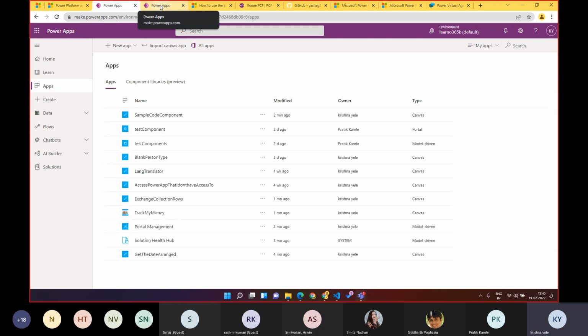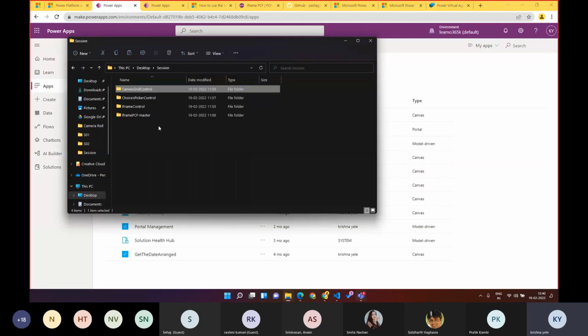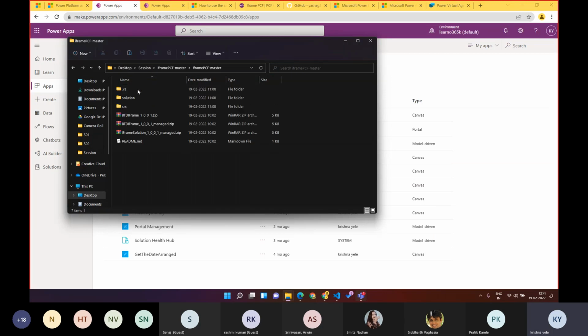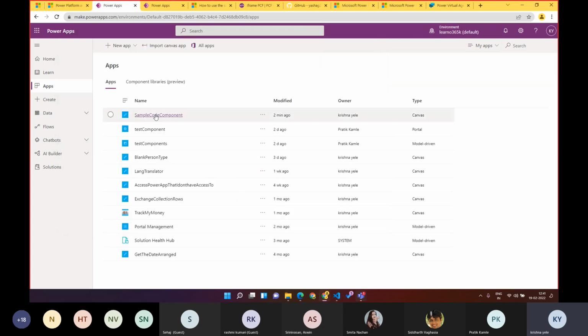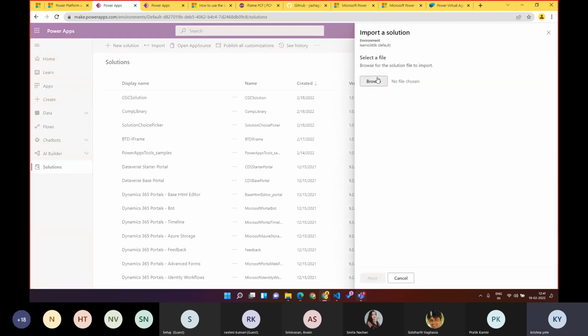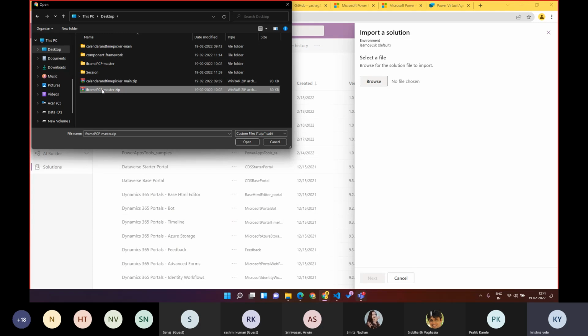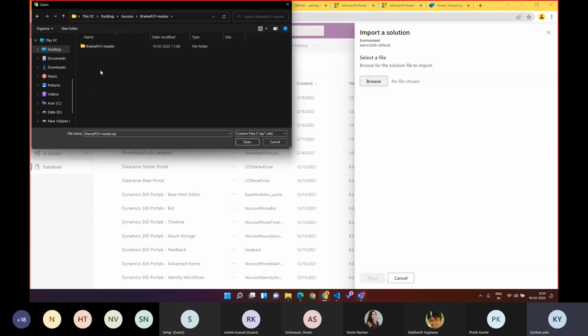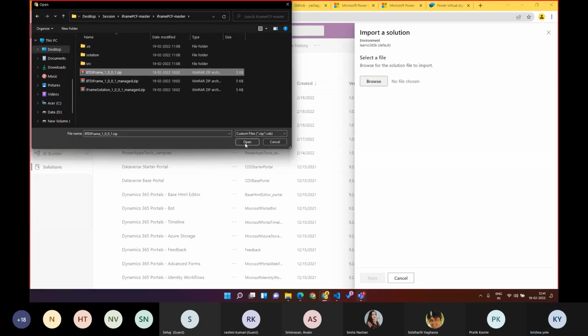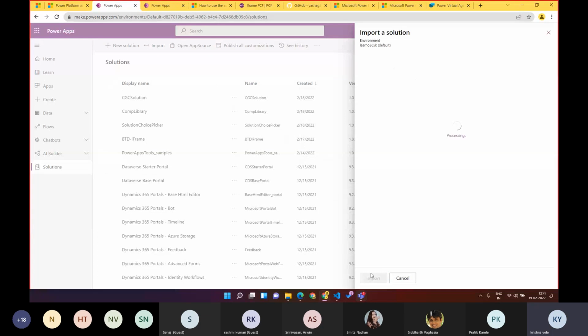So I will go ahead. I have already downloaded it on my system. Let me go there. Here is the zip file of the solution, and I have already imported it, but let me do it again. It's just as simple as this. There's another method as well, we'll look at it at the end of the session. As you have seen, this is already installed in my solution, so I will not go ahead with that.